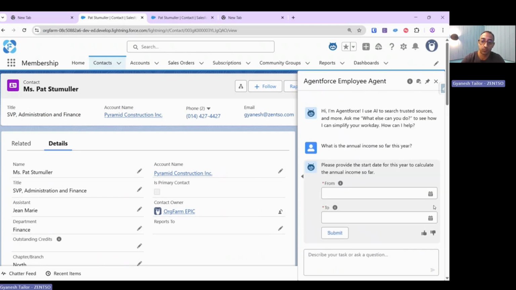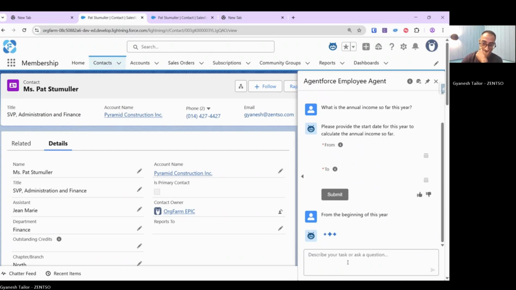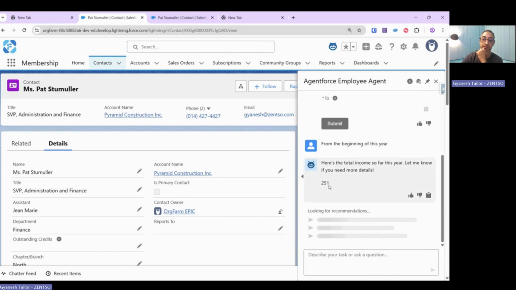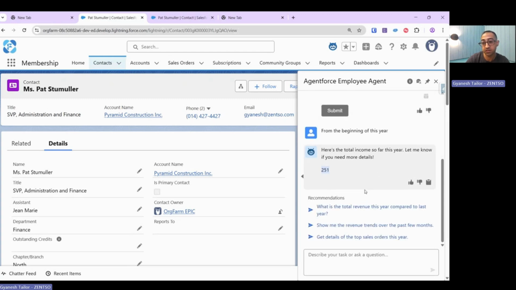So it's asking me for a time range. I'll just say from the beginning of this year. So it's done the calculation and returned the value here. This is an example of a deterministic question. What's actually happening is I've configured a flow in the back end of this agent, which is basically doing the calculation.